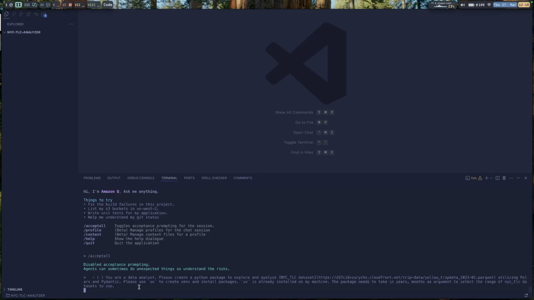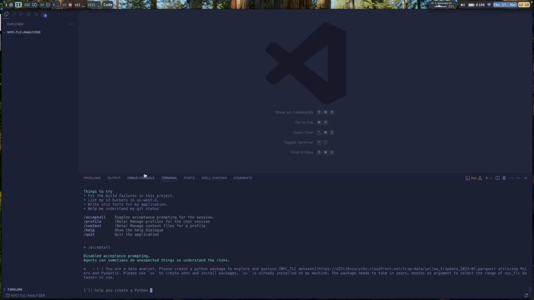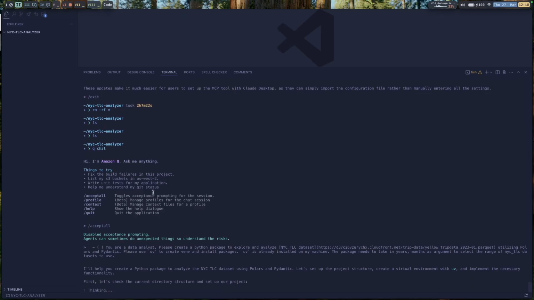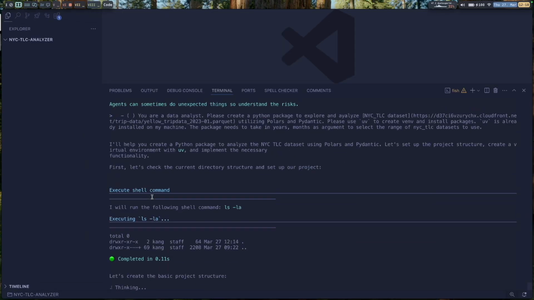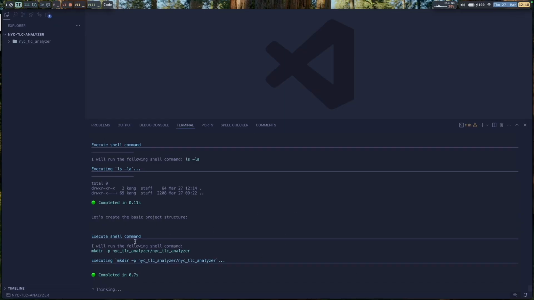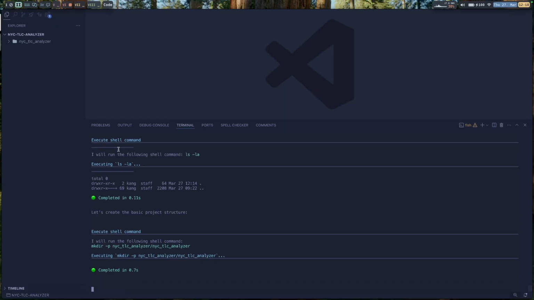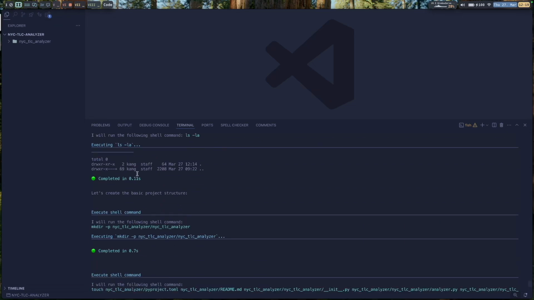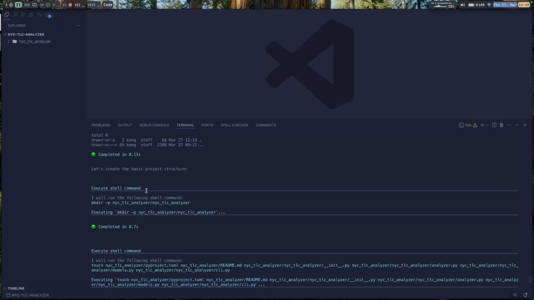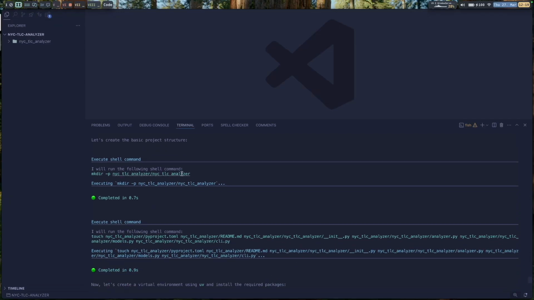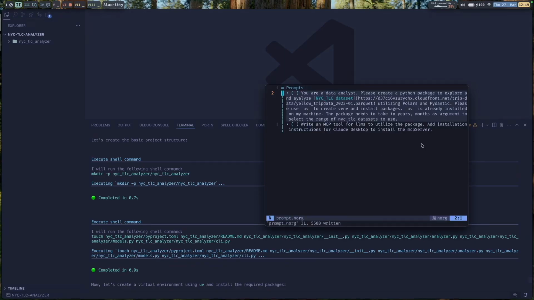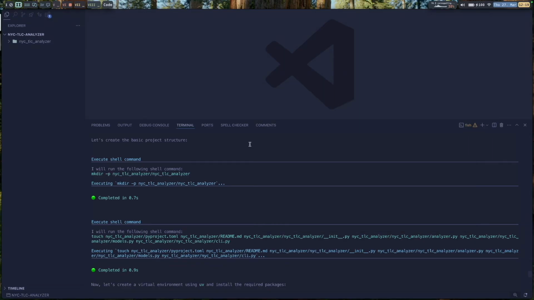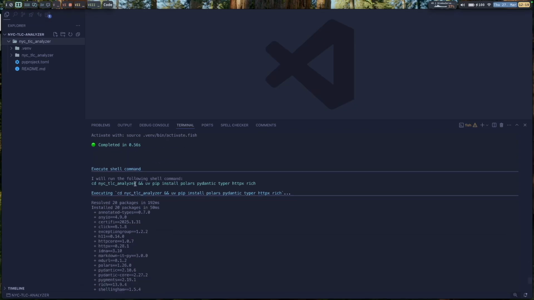These probably don't matter, so I'm just going to go ahead and let it do its job here. Let me zoom in slightly. It's a little bit too big. All right. Okay, let's take a look. What is it doing? It's trying to see what's in here. That's great. And making a directory. Because I told it to create a Python package, it creates an actual Python package compatible directory structure here. So, yep, doing pretty good.